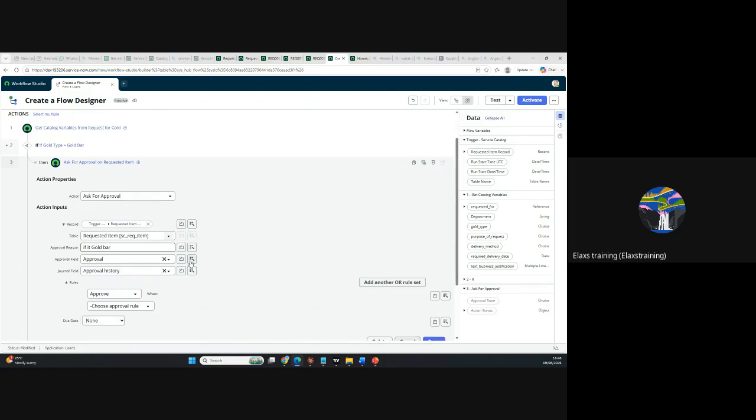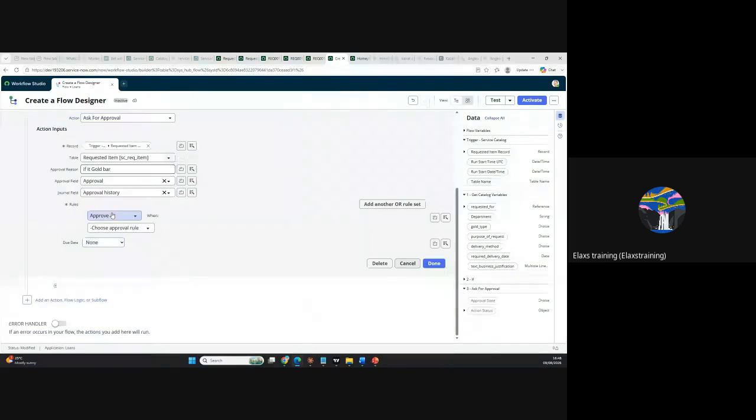Now, what is going to happen if it's gold bar? Either you approve or deny. Now, under approve, you have either approve or reject. So you can choose anyone. It also depends on the user story. So I can click on approve or reject. Now, who is going to approve this?